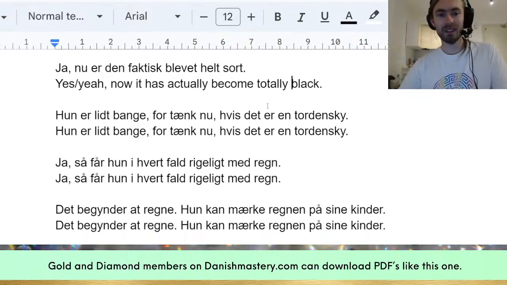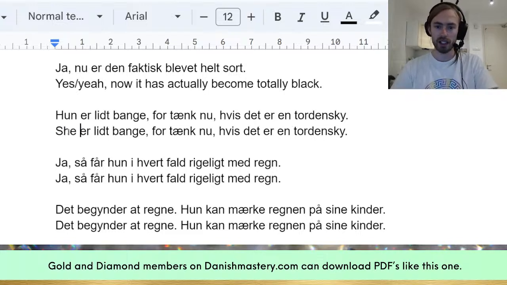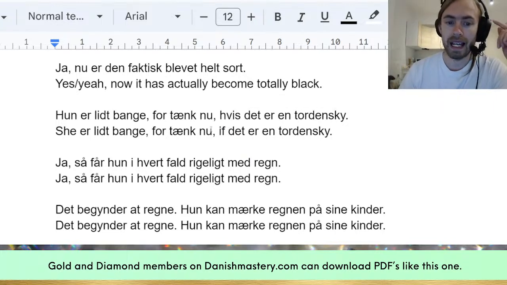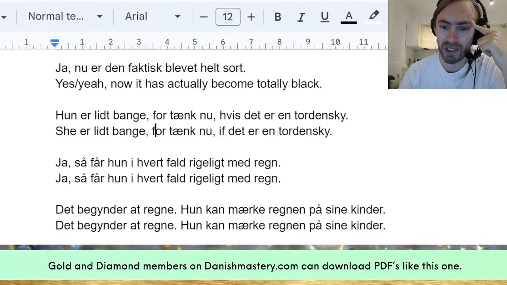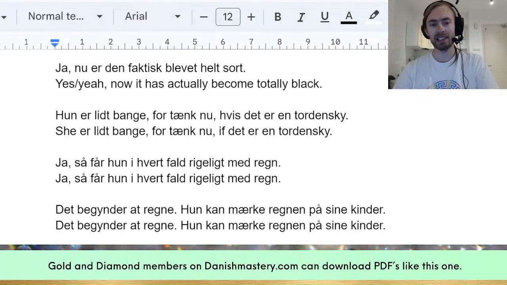Okay. Hun er lidt bange for tænk nu, hvis det er en tordensky. Okay, so hun, start with that, she. Tænk nu, hvis det er, hvis you know, we had it many times by now, so that is of course if. Ja, okay, så hun er lidt bange. Tænk nu, hvis det er en tordensky. Er lidt, I think you can guess that. Is a little bit.